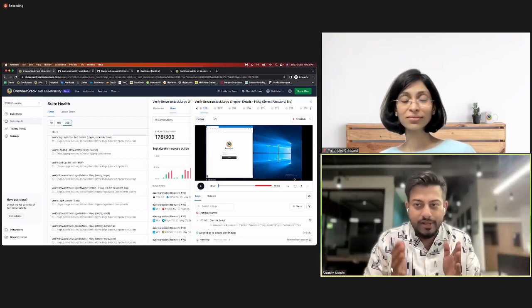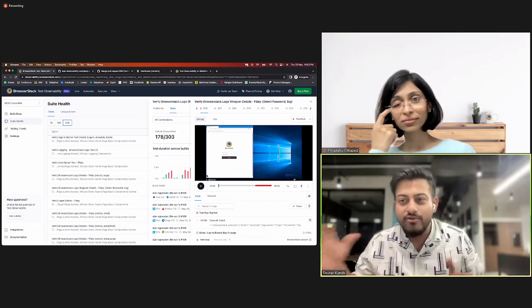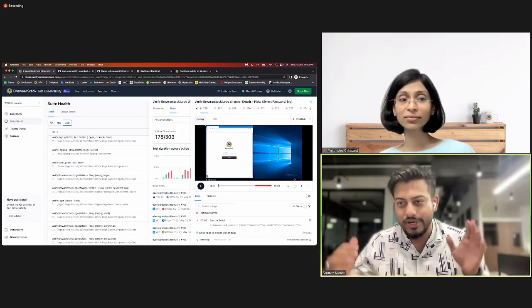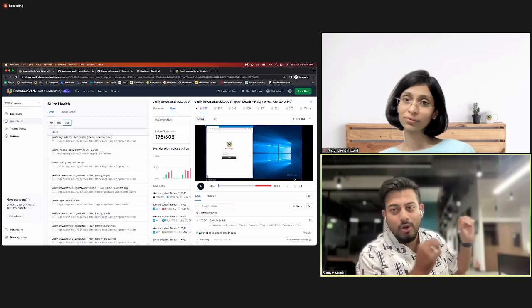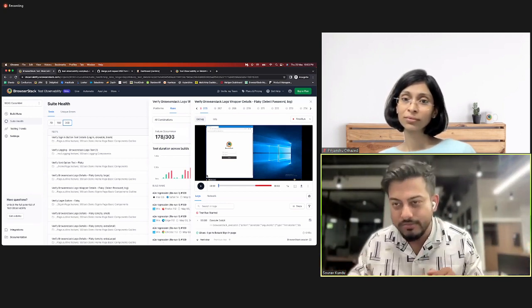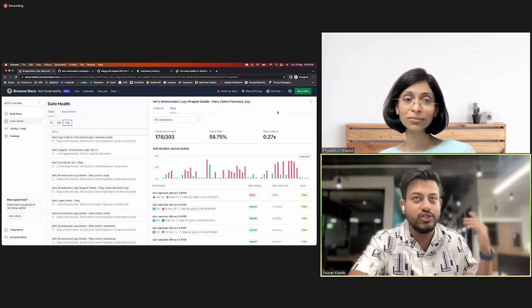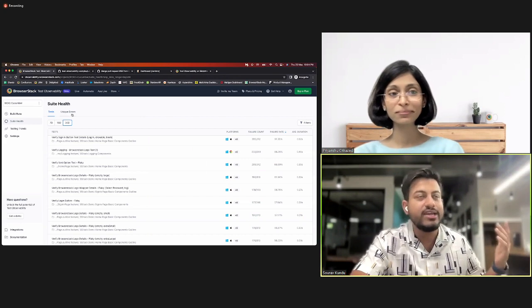So this is timeline debugging married with time travel debugging. So you can travel back in time, go back to the root cause where it all started, and get to the bottom of the issue. So you can do both of these two things together using Suite Health dashboards, right?